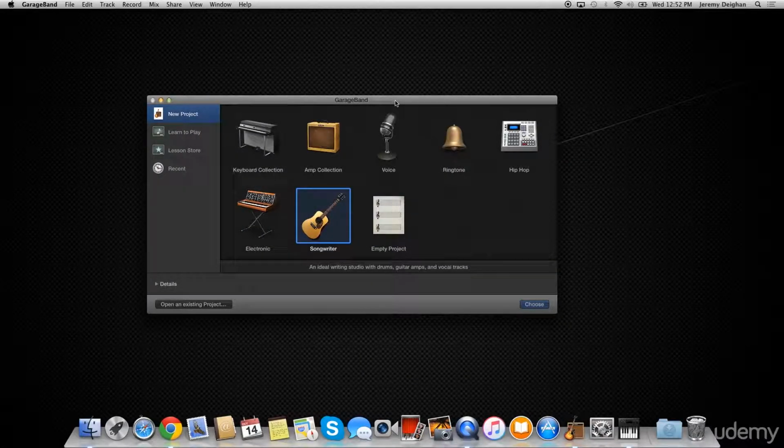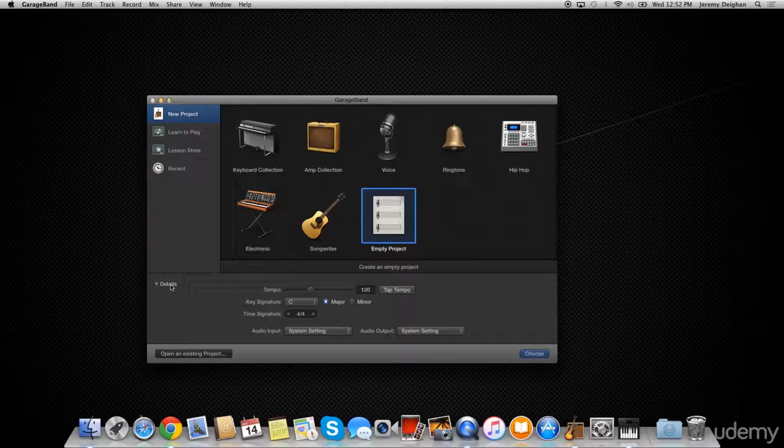In this lesson, we're going to look at starting a new project from scratch. So let's go ahead and click on Empty Project at the beginning screen of GarageBand. We're going to choose an empty project so we have a clean slate to begin with. I'm also going to click on the Details button at the bottom and expand that so that you can see some of the options for our new project.